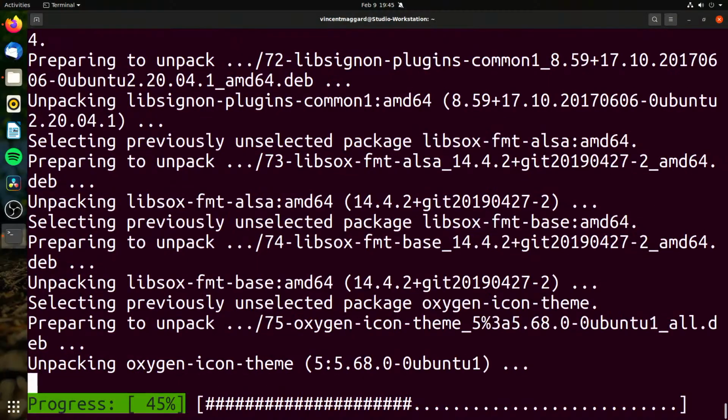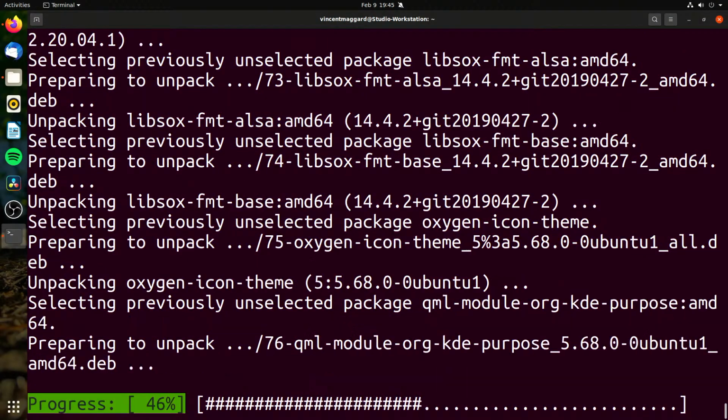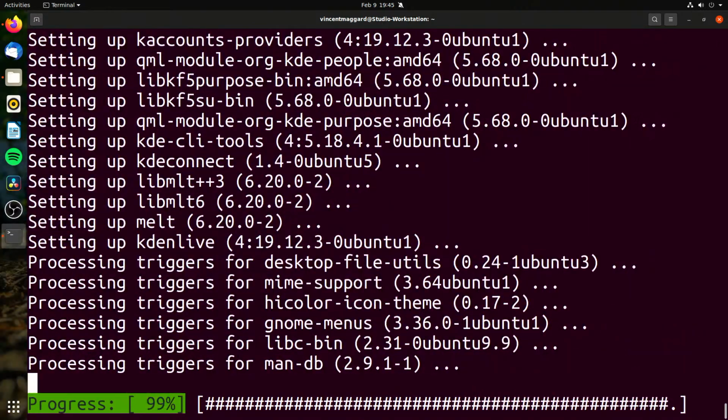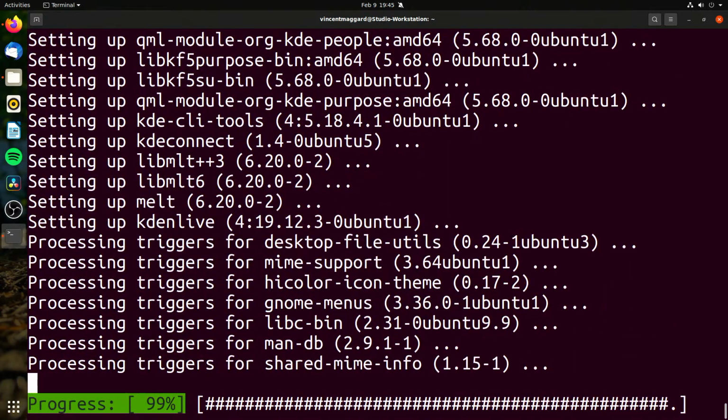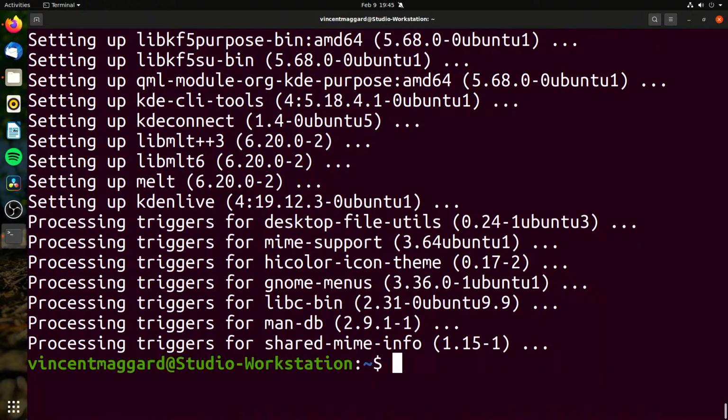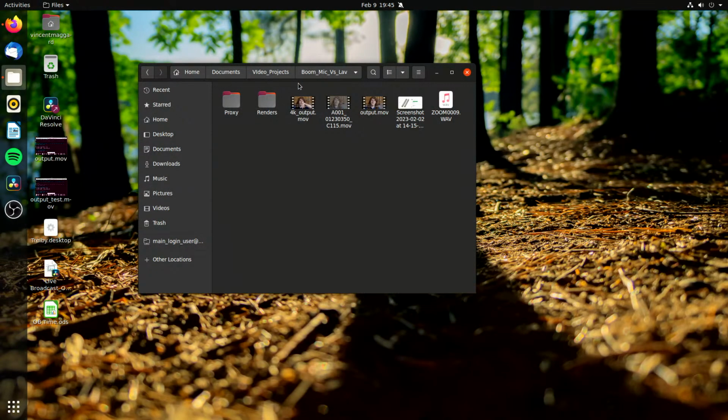But look at how fast that thing's going. Oh, of course, I switched to you and you slowed down. There you go. Now you sped back up again. So now we got Kdenlive installed. Awesome. So here are my project files for an example project.